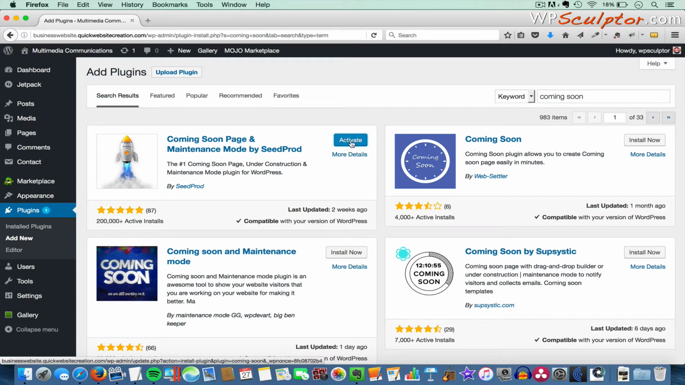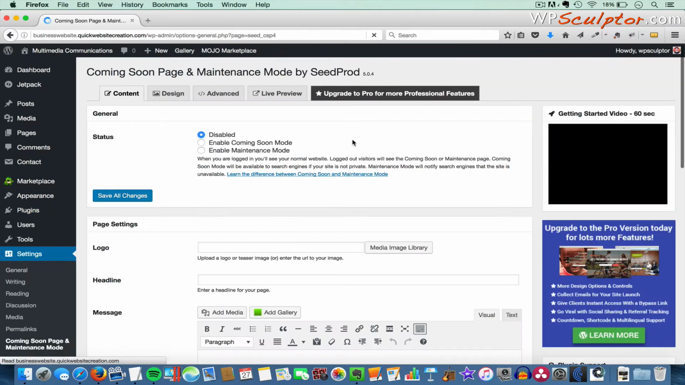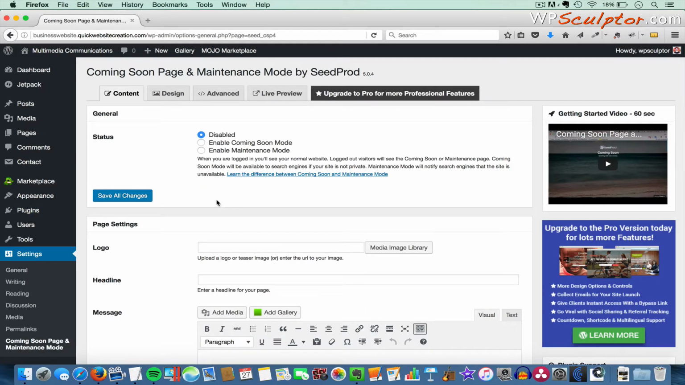And after that, we're going to get this activate box. We're going to click on activate. And that's going to automatically take us to the coming soon plugin settings. And just so you know, you can access this same page by going to settings and clicking on coming soon page. And that'll take you right here. So by default, you can see the status is disabled. So we're going to enable this plugin by checking the option there.